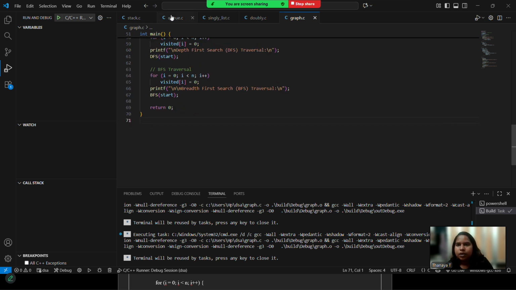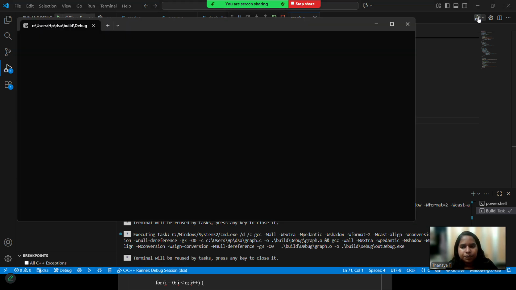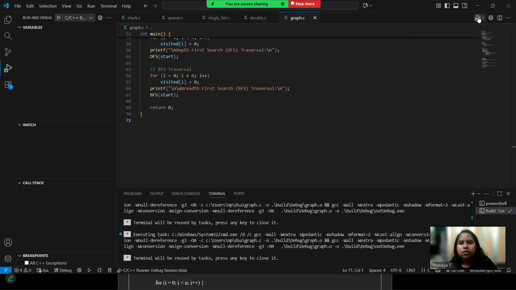So if we run, we give the number of vertices as 2. So this is the implementation for the graph traversal.